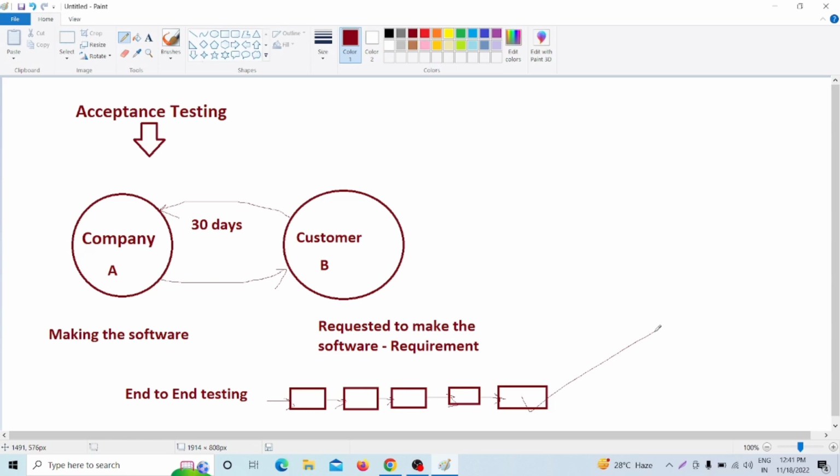Okay, so now you are very clear about what acceptance testing is. Acceptance testing is nothing but end-to-end testing which is given by the customer for a particular period of time to make sure that the software is able to handle real-time business scenarios or not, right? So who will do the acceptance testing? The customer, the end user, or the client will do the acceptance testing.